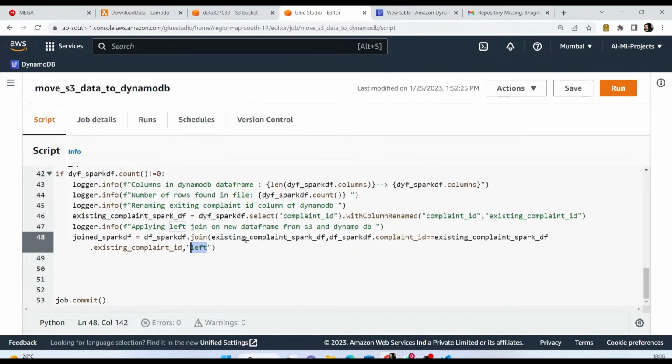If you know what a left join is, you get all the records from your left table, and for the matching records from the right side you get the values, while for non-matching records we'll get null values. So if there is no matching record in this data frame, the existing complaint ID will have null values. A left join is quite simple: you get all the rows from the left, and from the right side you get all the matching rows, and for non-matching rows you get null values. If there are matching rows, that means the record is already there, but if there is no matching row, that means the record is not there.